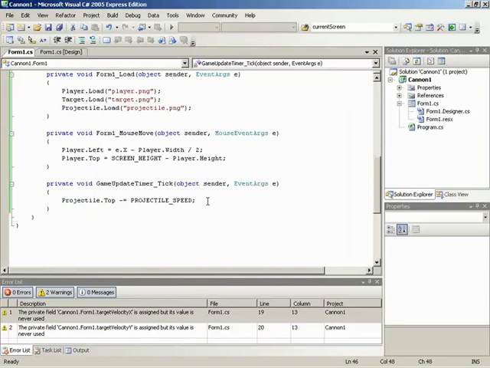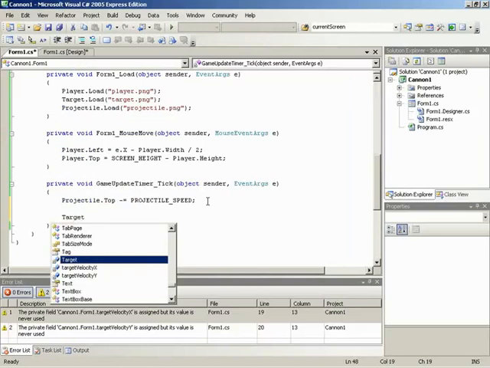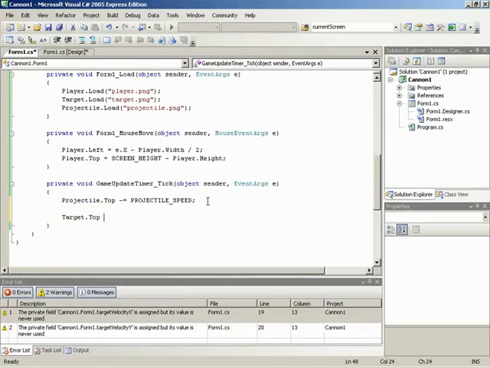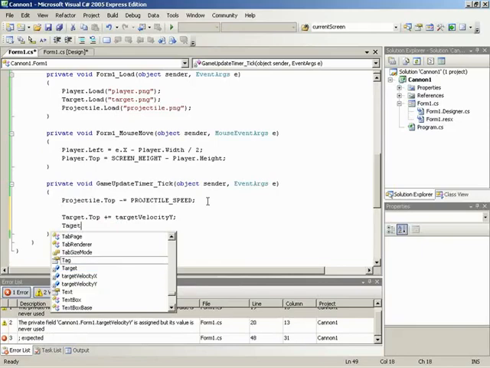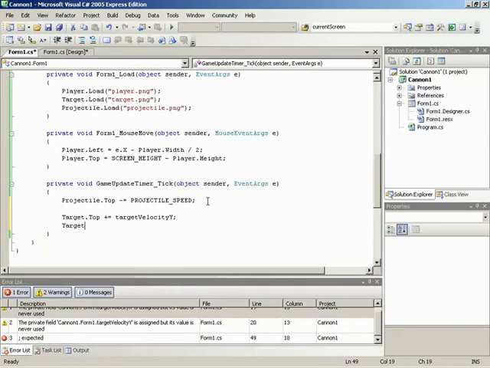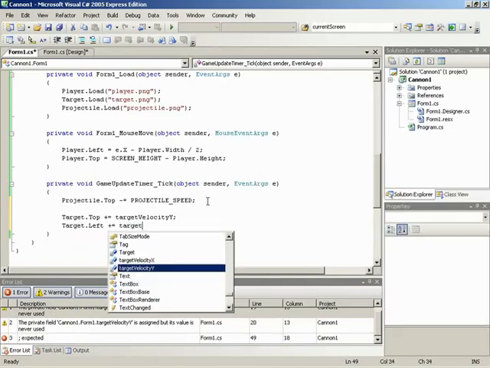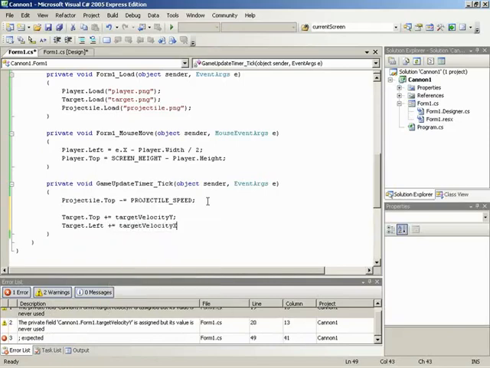Now that we have our projectile moving, we can take a look at making our target move. Okay. So let's take our target object. We'll set its top to be incremented by whatever is in our current target velocity y. So target.top plus equals target velocity y. Okay. And then we also need to address x separately. So we'll take our target's left and increment that by our target velocity x.